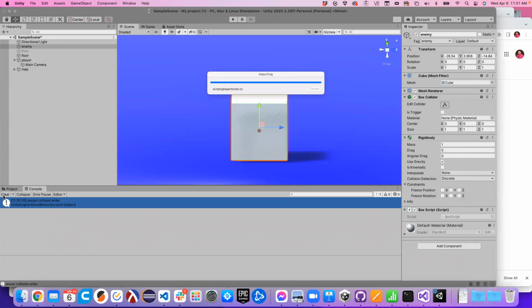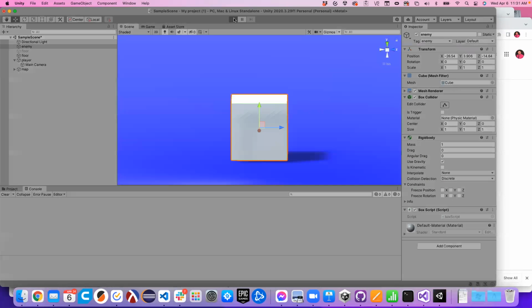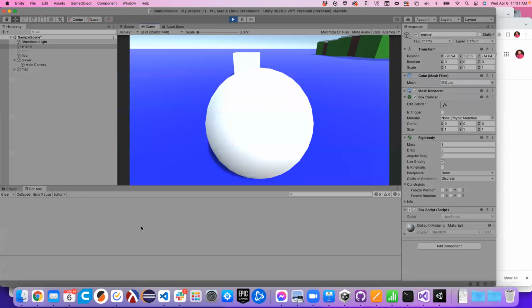Back in here, I'll clear this. We'll run it again, and we'll see nothing shows up. All right. Both of those things have been involved with a collision with the floor, but because they weren't enemy or player, nothing happened.